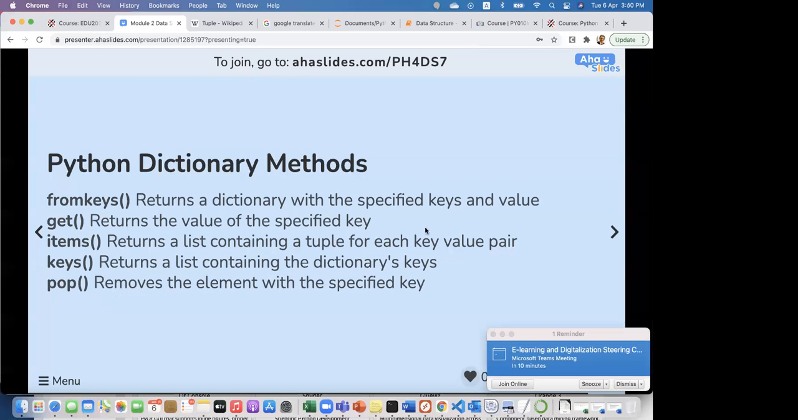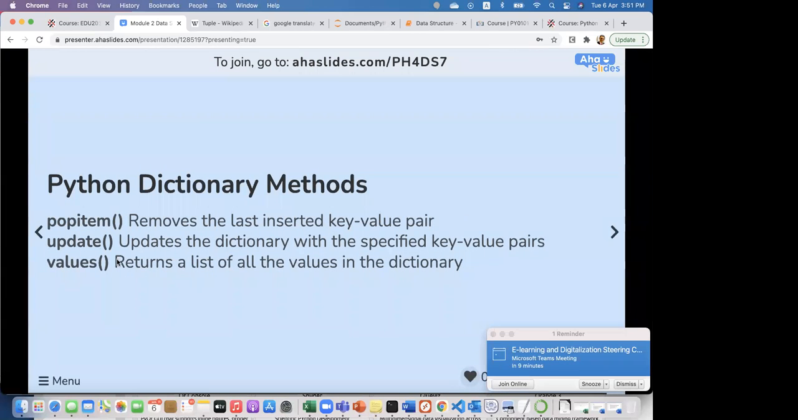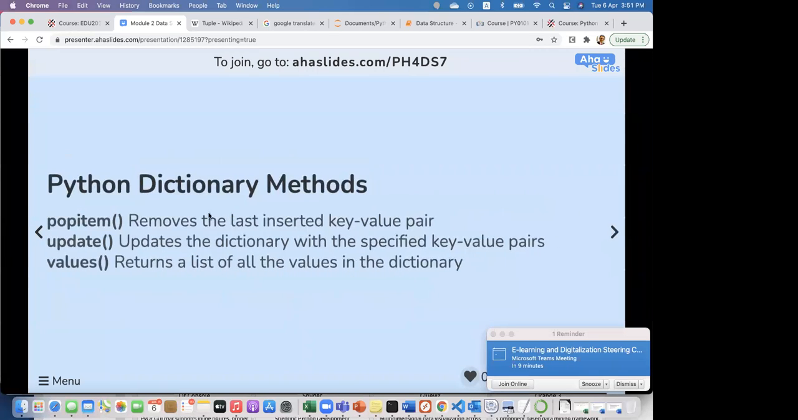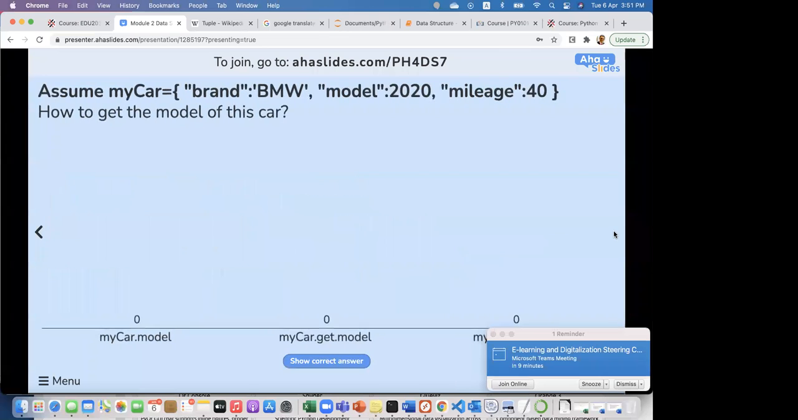Pop will remove or get you a value of a specific location, similar to what we have in the list. Popitem removes the last inserted item. So this one will remove the last one, but pop only will remove a specific location. Update updates the dictionary with a specific value. Again, there's another way you can update that. Values will give you the values in that dictionary.